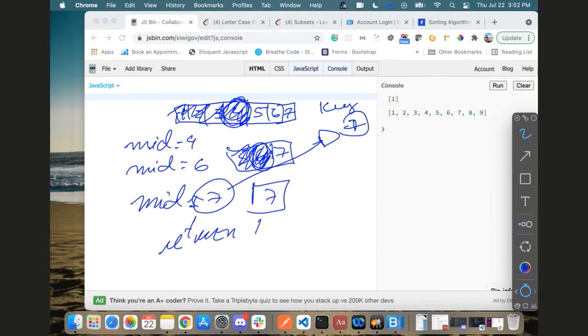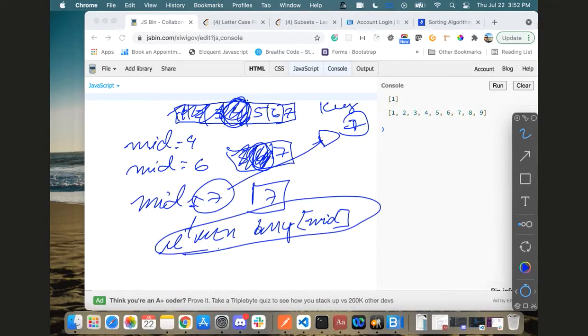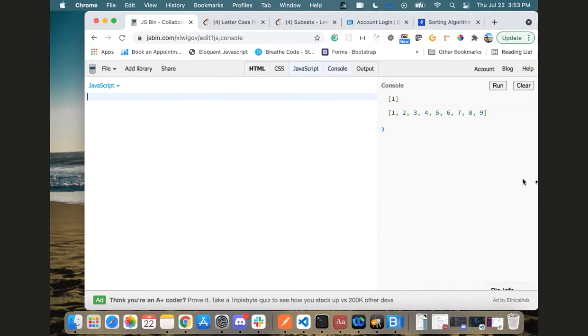Well, you can return array mid. And that's going to give you the key. If you get to this number 1 and it's not the key, you return not found. Item not found. And let's code this and it will become a little more clear.